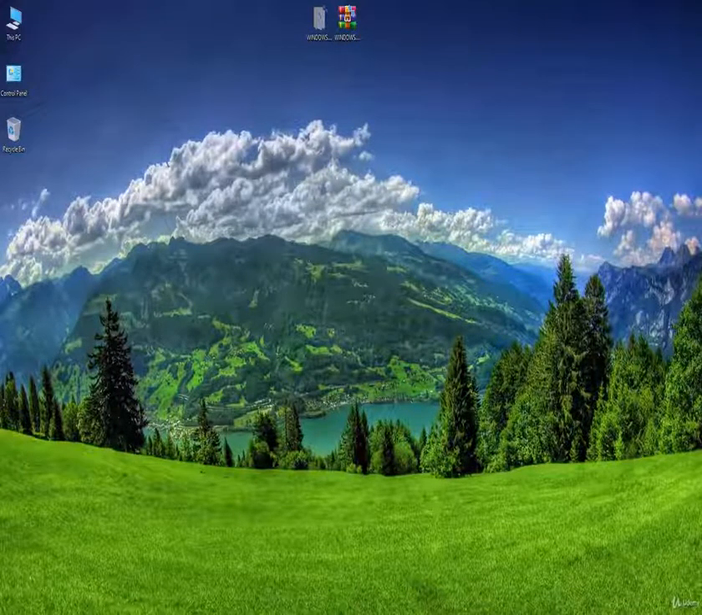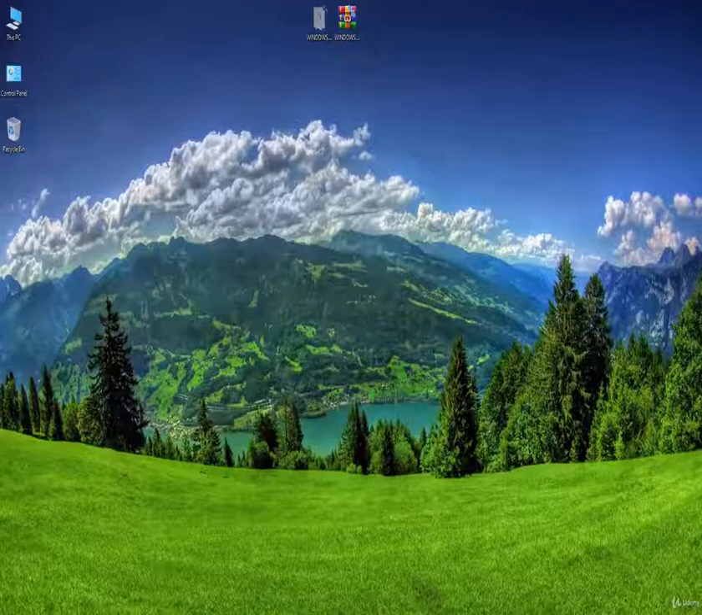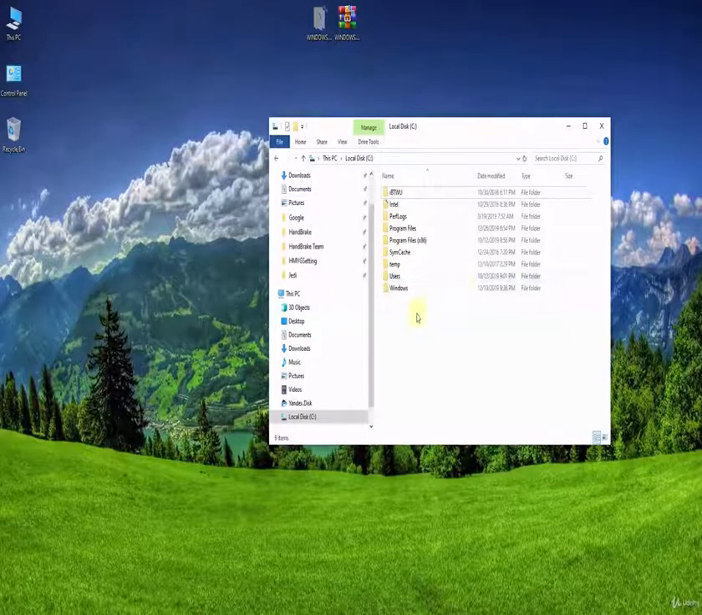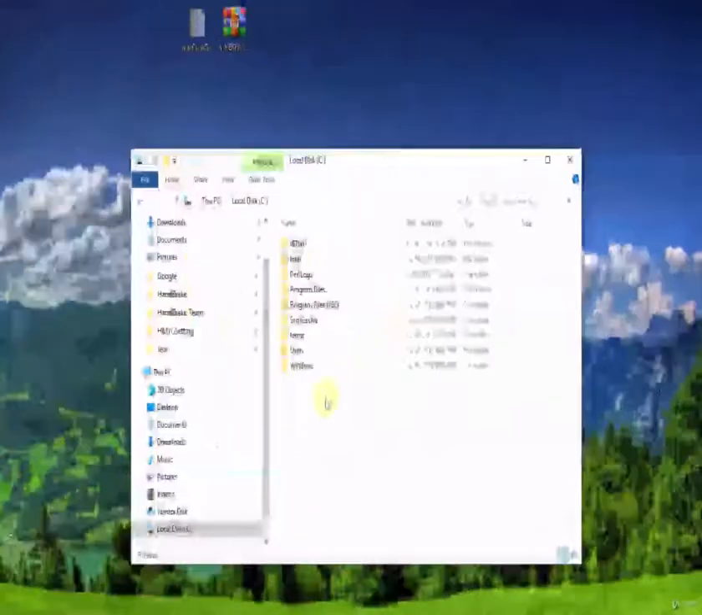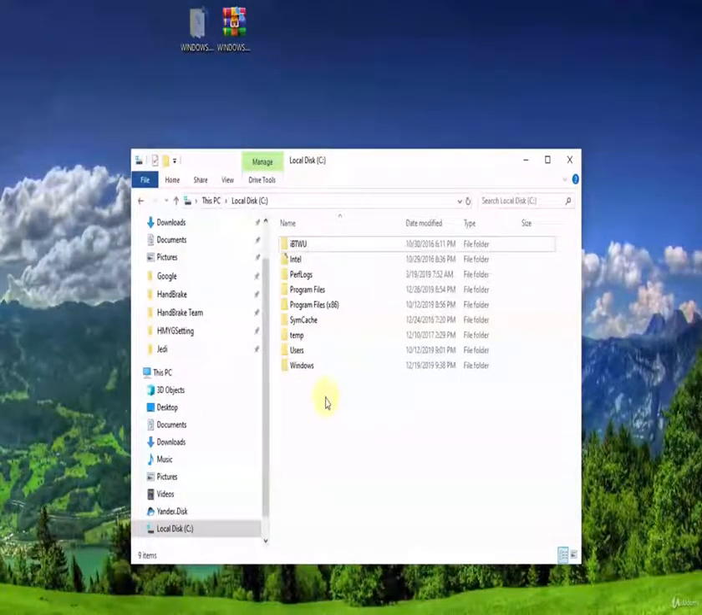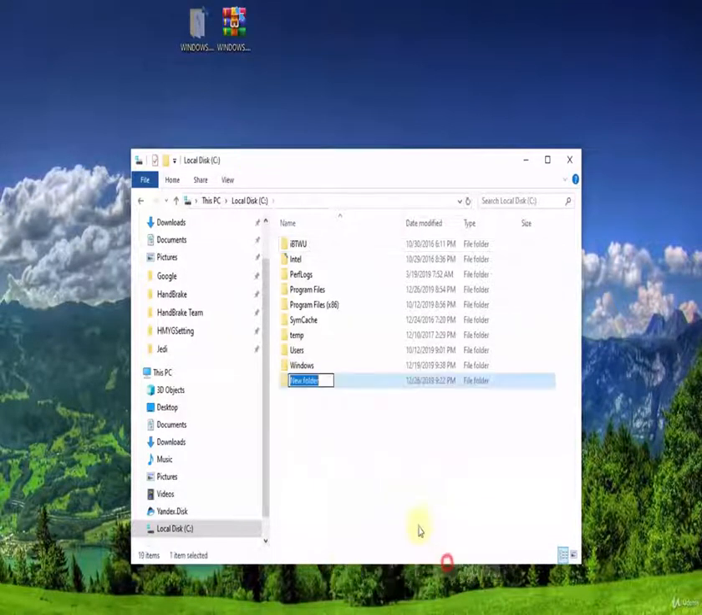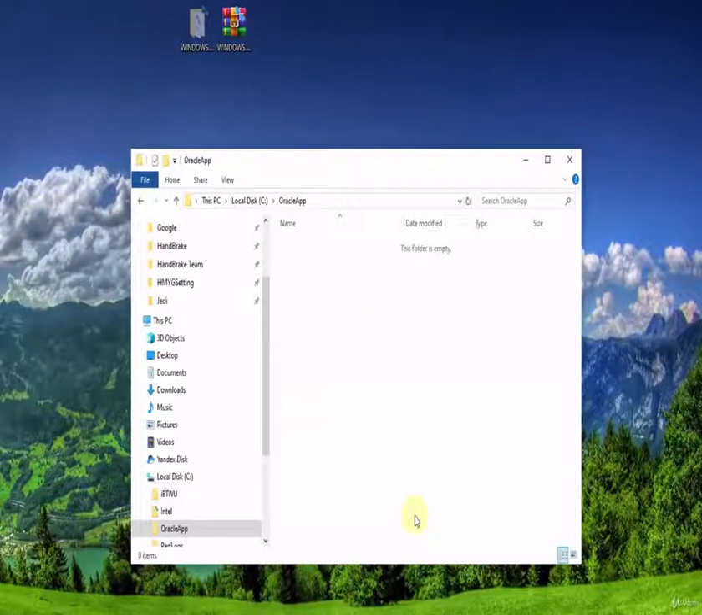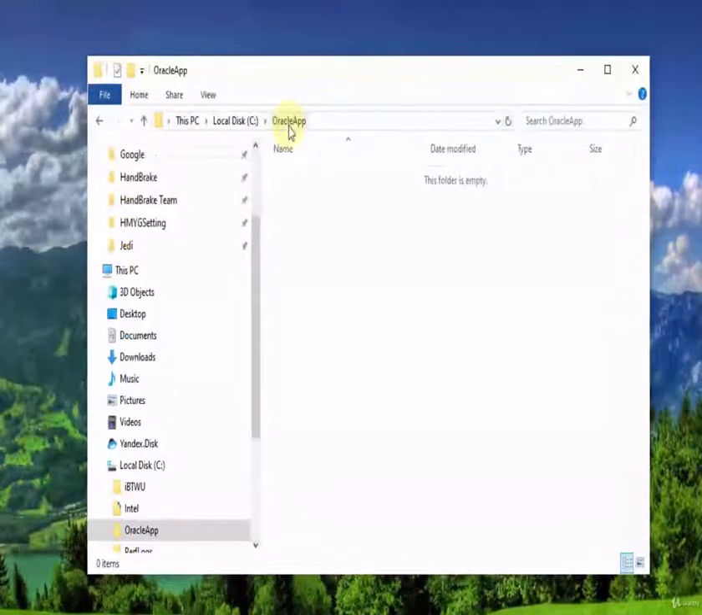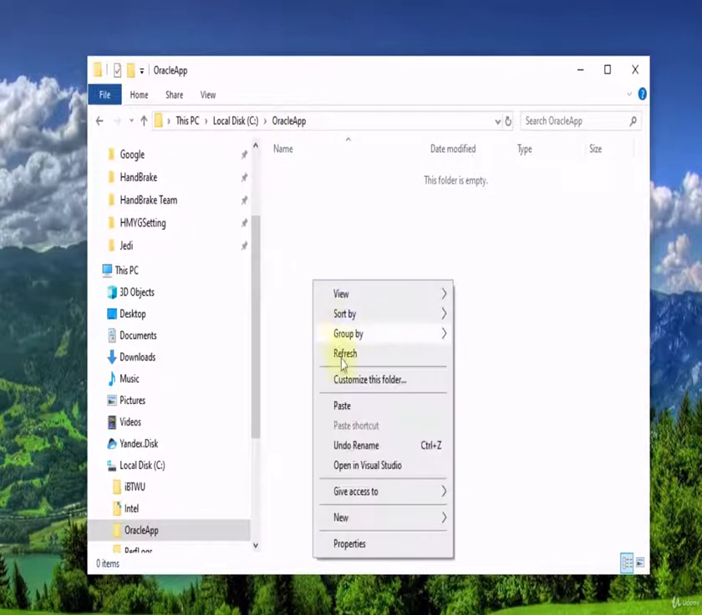It's up to you. Since it will create some new folders, I recommend you to create a new folder here, so that they will be inside this folder altogether. Let's create it then. And let's name it Oracle App, for example. Be sure that you did not use any special character or any space here. Otherwise, you will have problems. Alright, now let's paste the installation folder into that folder.